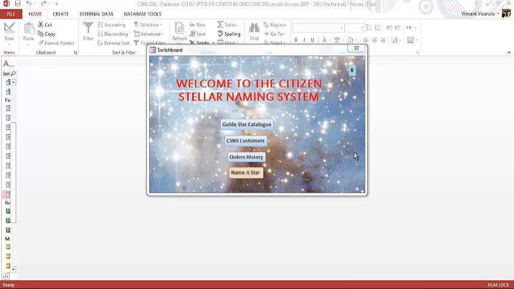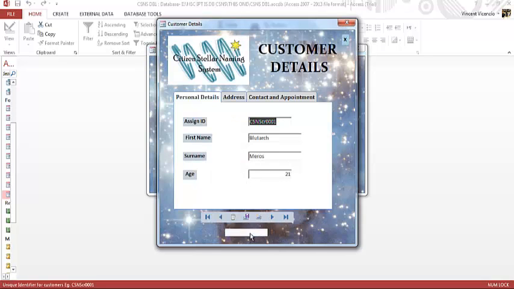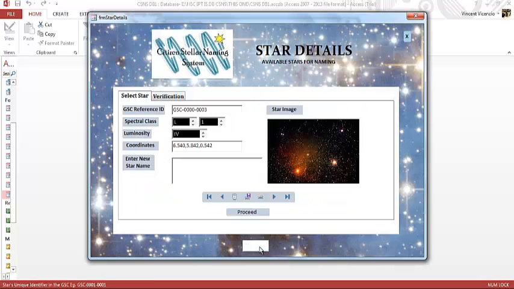Hello, Sydney Observatory, and today I'm going to be teaching you how to program buttons inside your Access database, specifically called the Citizen Star naming system. As you may be familiar, in order to name a star, we'd have to click on Name a Star in the switchboard, which is the central menu of the system, which will take us through various layers of data input in these forms.